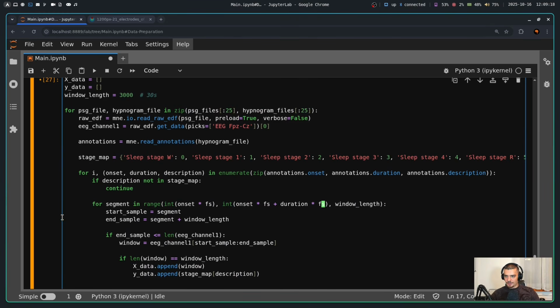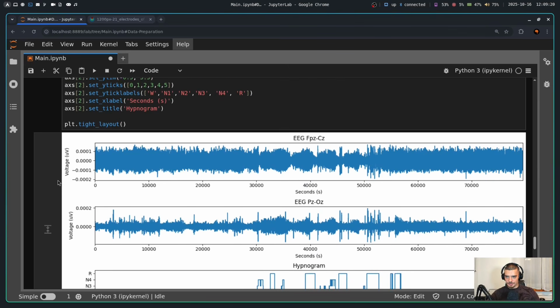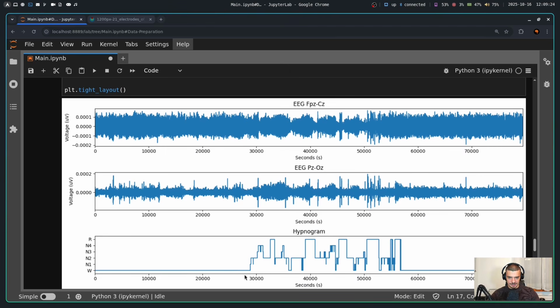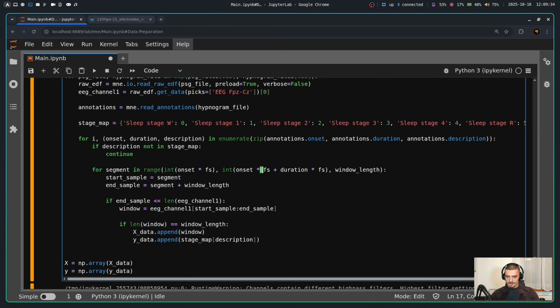And by the way, one more thing that I realized is before when I showed you that graph, I forgot to include sleep stage 4. So this is actually what it looks like without all these crazy jumps. So this is sleep stage 4 and REM makes a lot more sense. But yeah, so let us run this now.